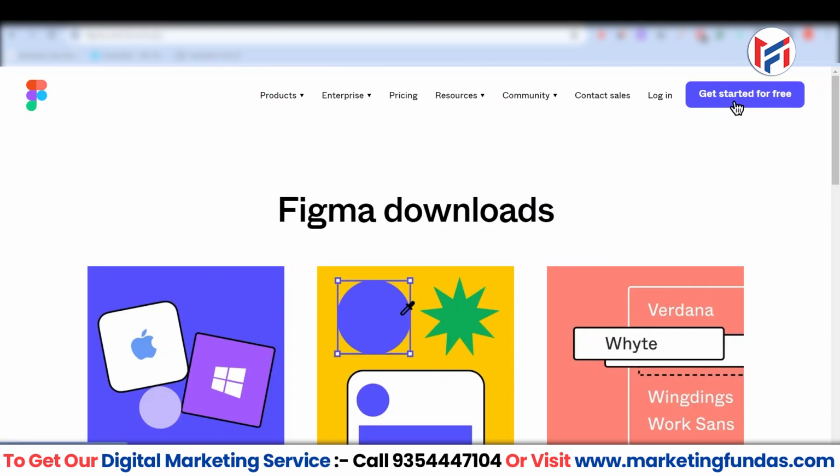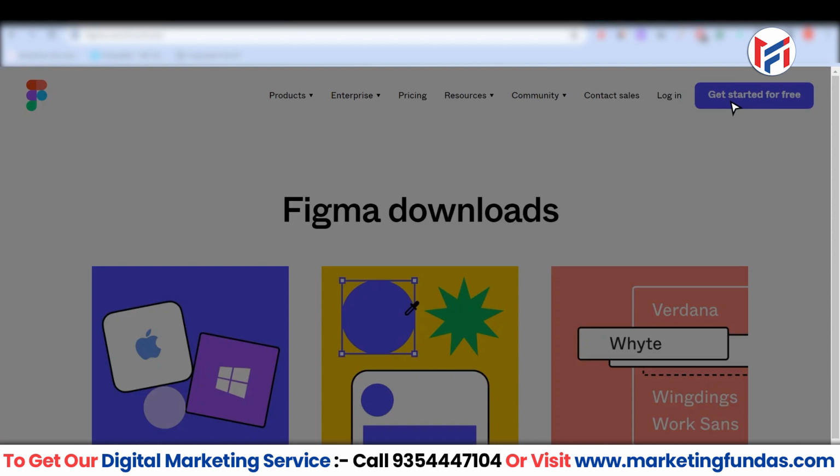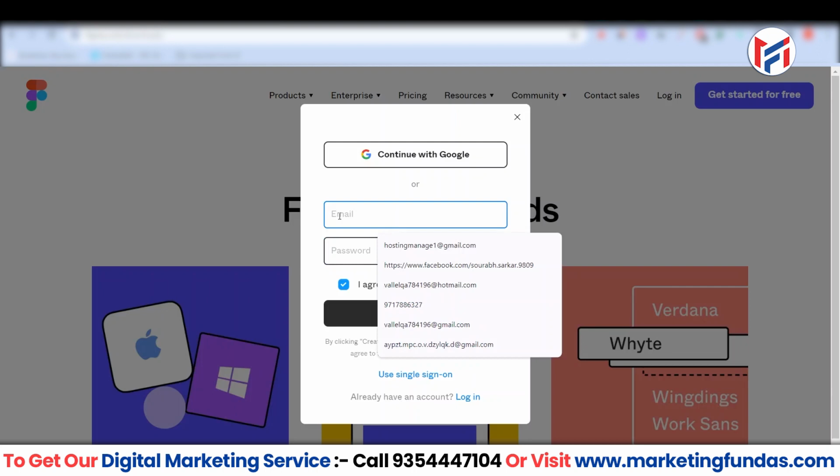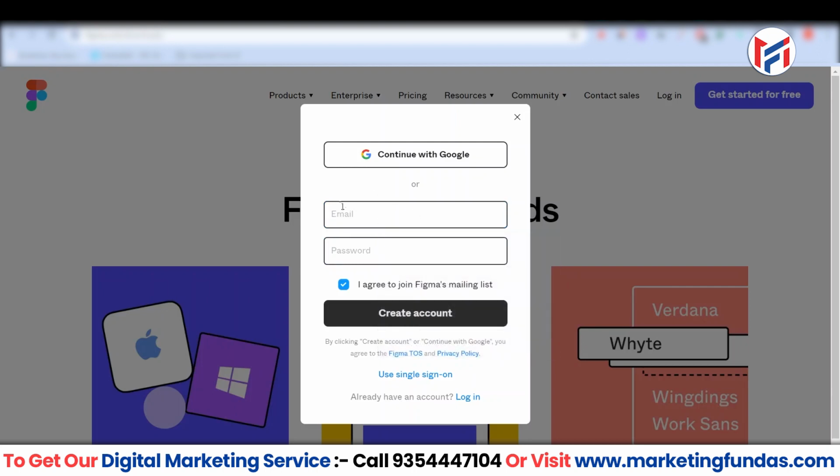So let's click on get started for free here, right? Now here you'll be able to see the continue with Google option, where if you have already logged in with your Google account, you'll be able to directly create an account with your Google or Gmail ID, right? But if you have your company email, like Saurav at Microsoft.com, in that case you can use this manual option, where you need to enter the email ID and password manually, and then you need to create the account.